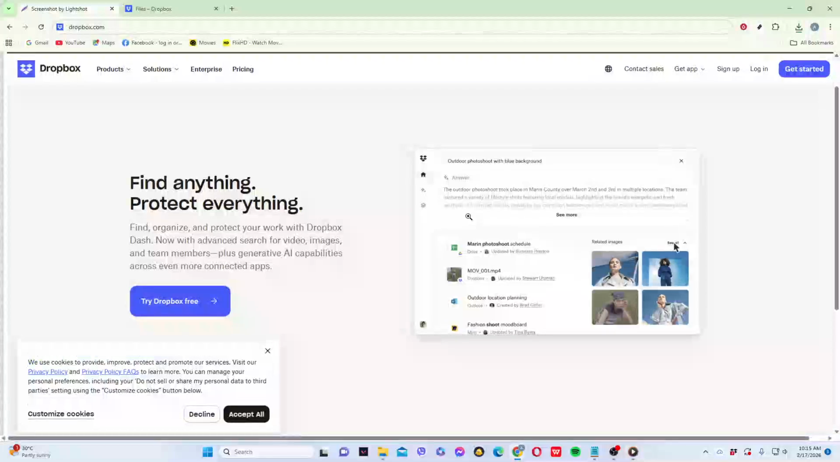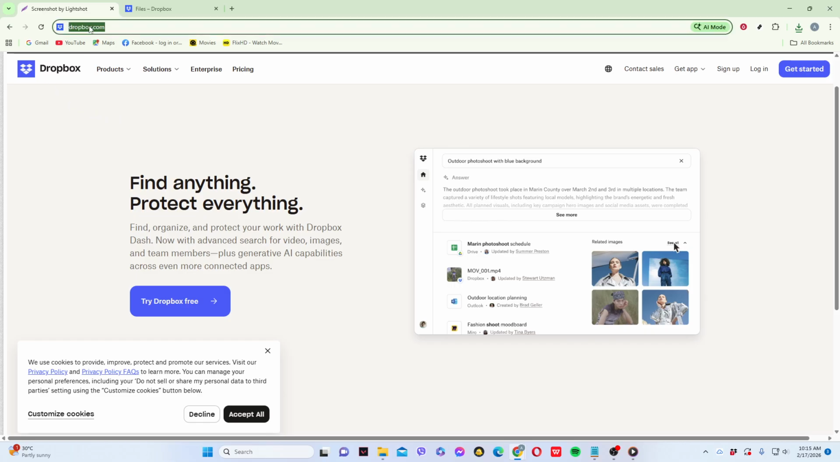In today's video, I'm going to teach you how to organize Dropbox folders. By the end, you'll have a clean, easy to navigate structure that saves time and keeps everything exactly where you expect it to be. First, open your browser and go to dropbox.com.